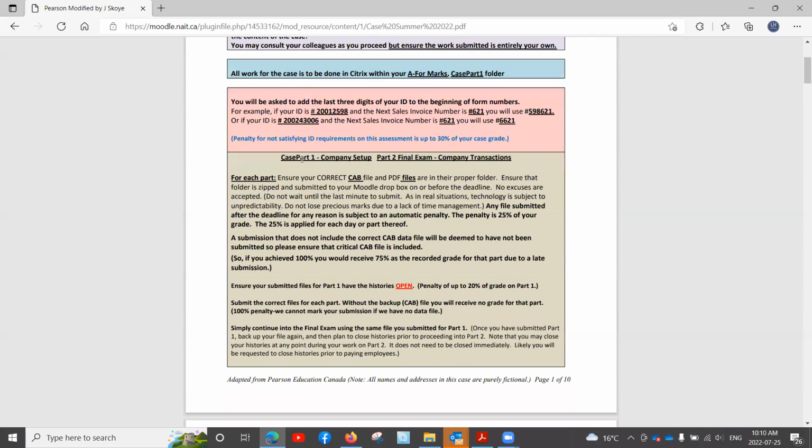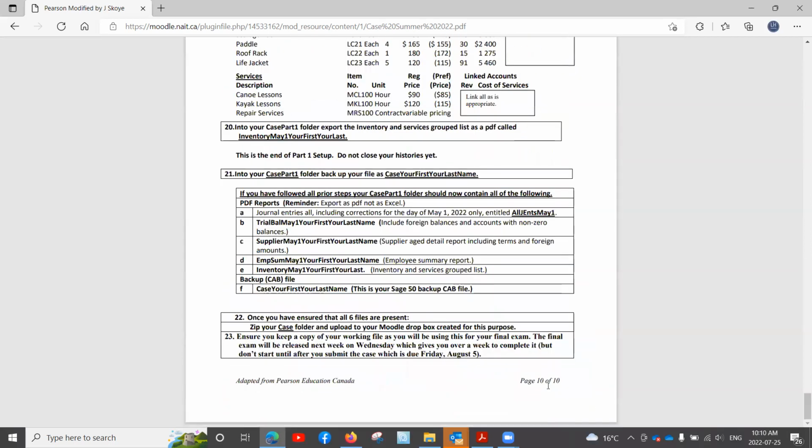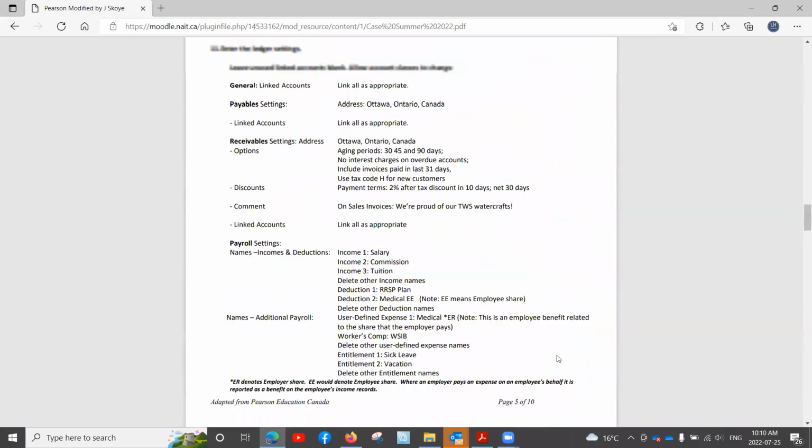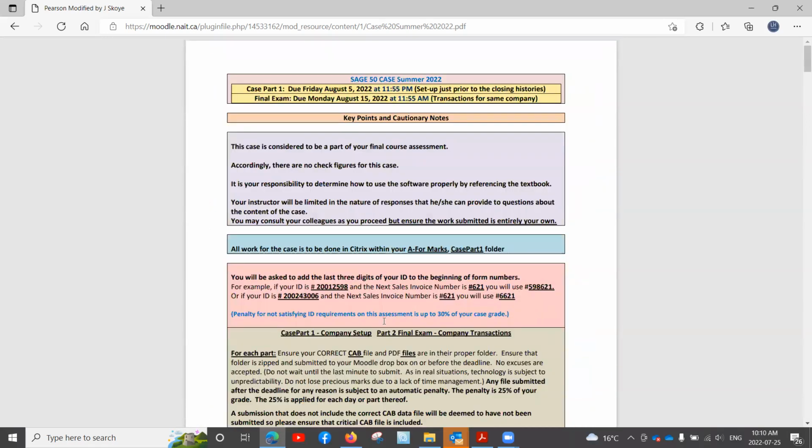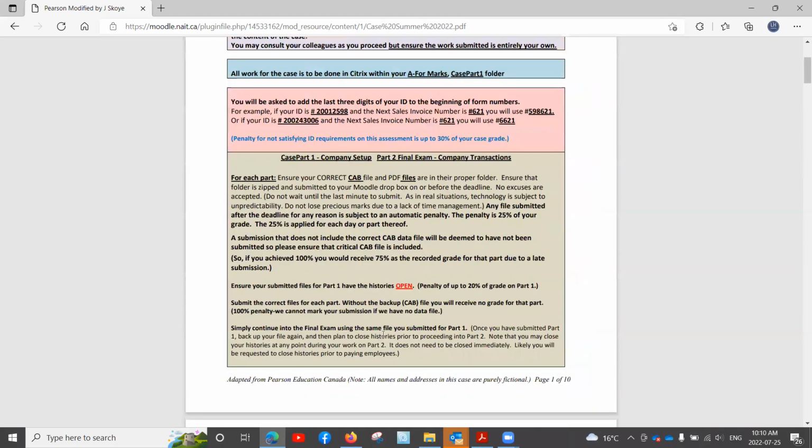So how we're doing the case. Part one is the whole company setup. And you'll see if I just scroll through here, there's 10 pages. So it's quite a lot of setup. And that is going to be due, as I already mentioned, you'll see that on Moodle, on the date that we showed there. So for each part of this, the company setup is part one.